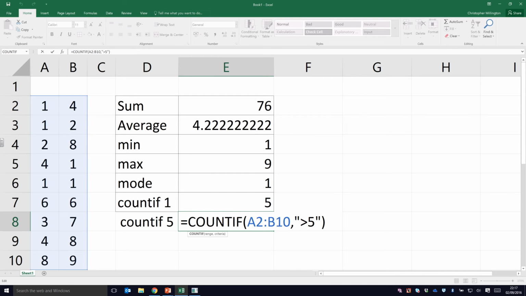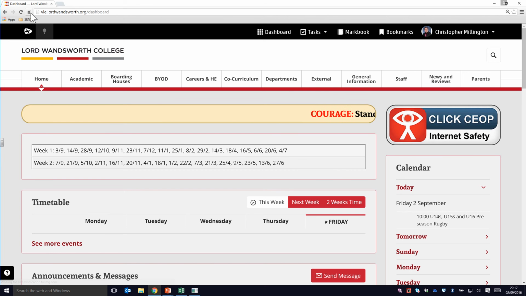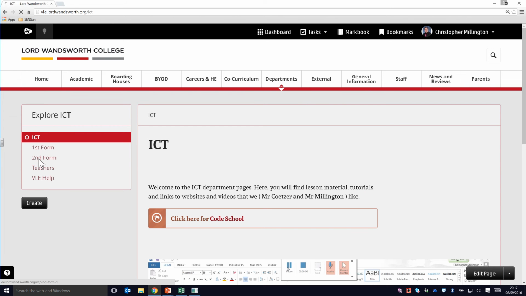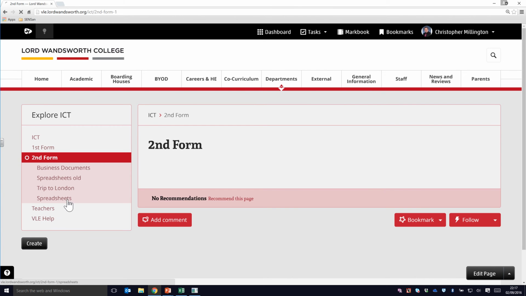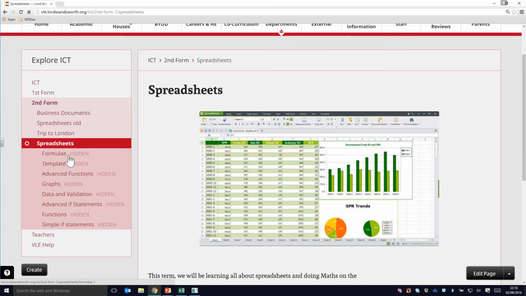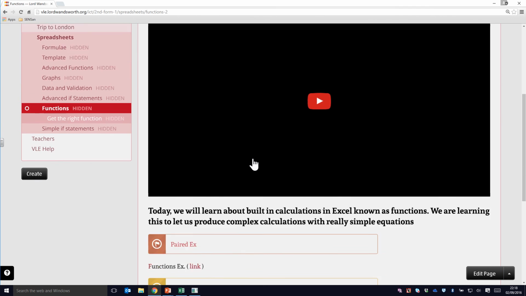Now, in pairs again, your teacher will show you what the pairs are going to be. You need to go to a VLE, and when it loads, it loaded. Go to Departments, ICT, Second Form, Spreadsheets, then scroll down and we go to Functions, which are down here, or down there for you guys. And on the Functions page, this video will appear here.